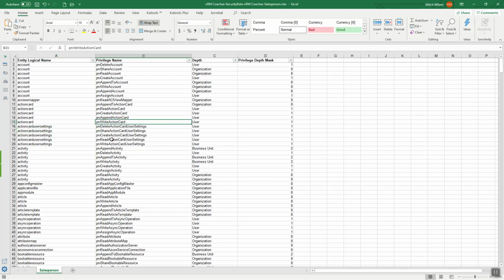So priv write action card, append action card, create action card. These are at the user level. At the organization level, I can delete my own accounts. I can share anybody's accounts. I can create only my accounts.